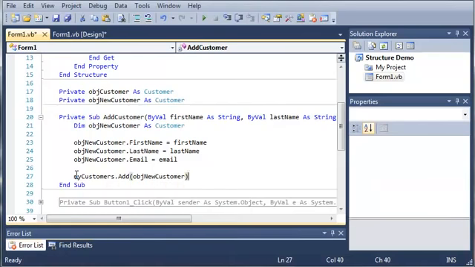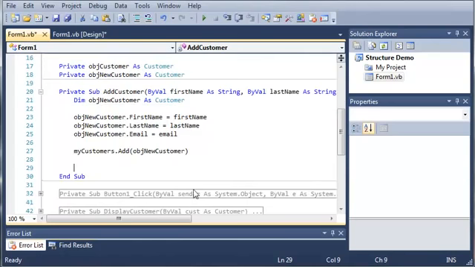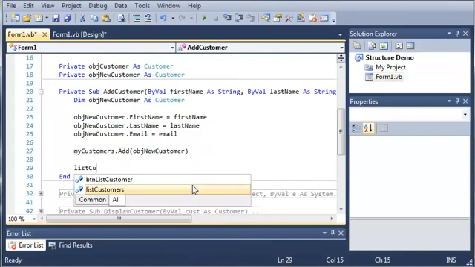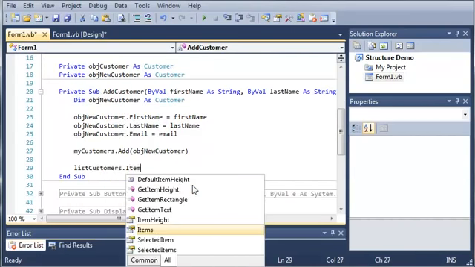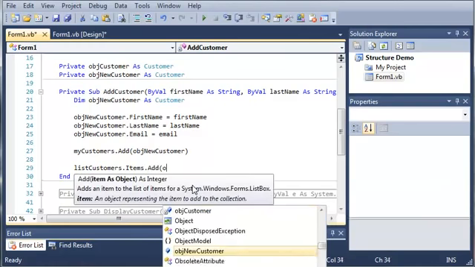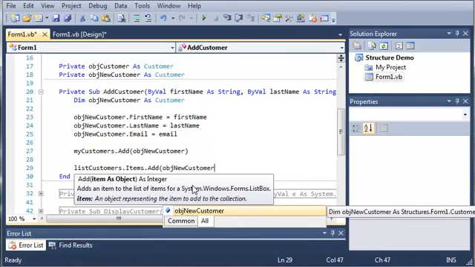Once we leave this sub, object new customer is going to be gone. Whenever we run this sub, it uses it and then it's gone, and if we call it again, object new customer is going to be something completely different. So now we need to add that customer to the list. So list customers dot items dot add, and we will just add object new customer.